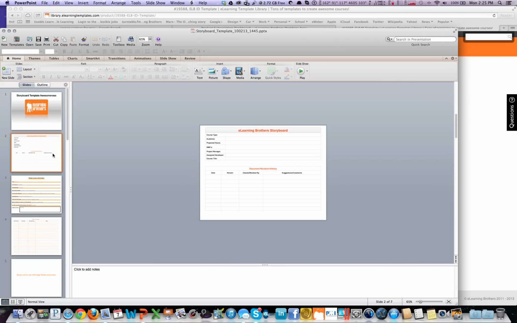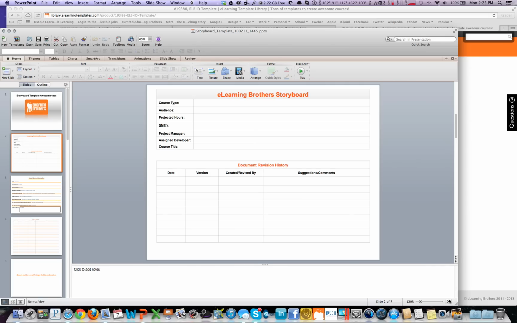So once we get into this, you can see here that we've got a main screen where you're going to record your main information, course type, audience, projected hours, as well as your document revision history. Now you know you build out different storyboards, it's important to have your revision history to know what changes have been made.